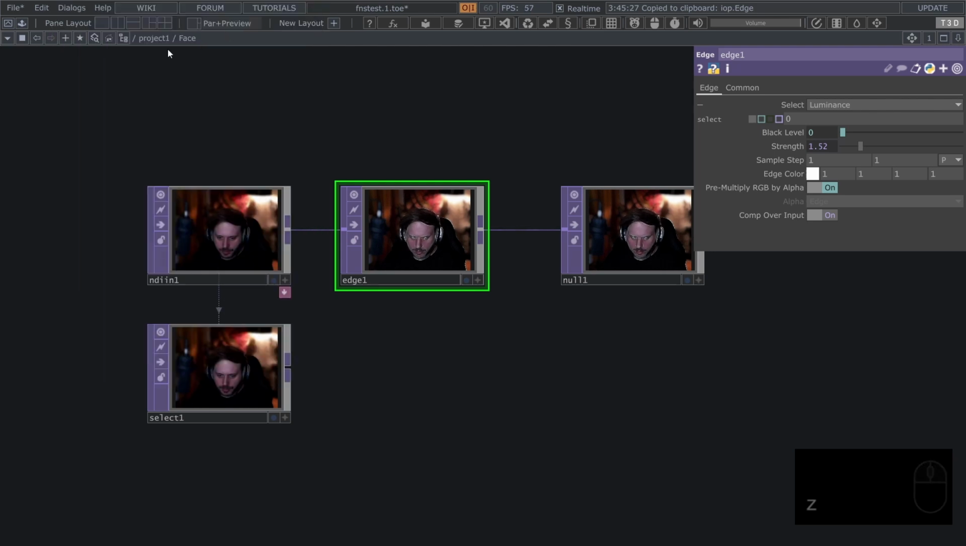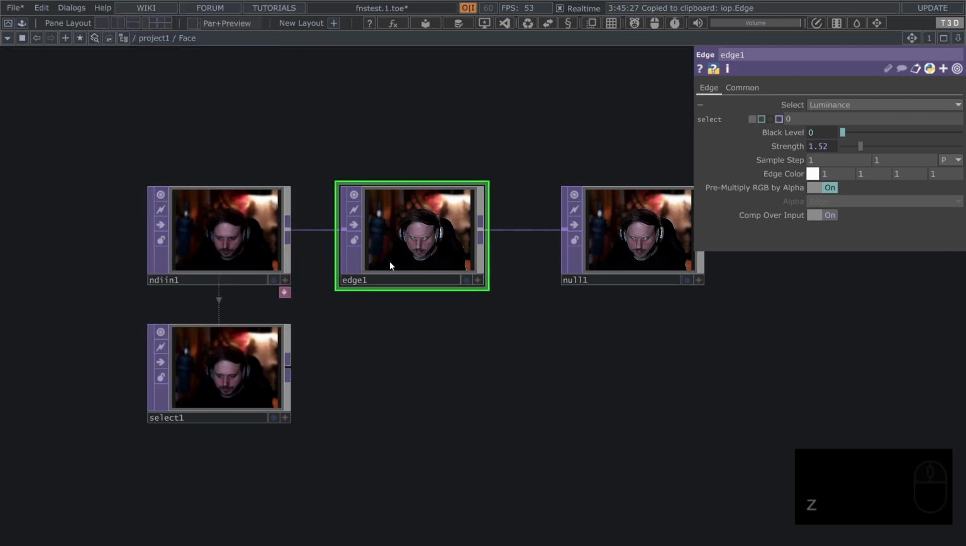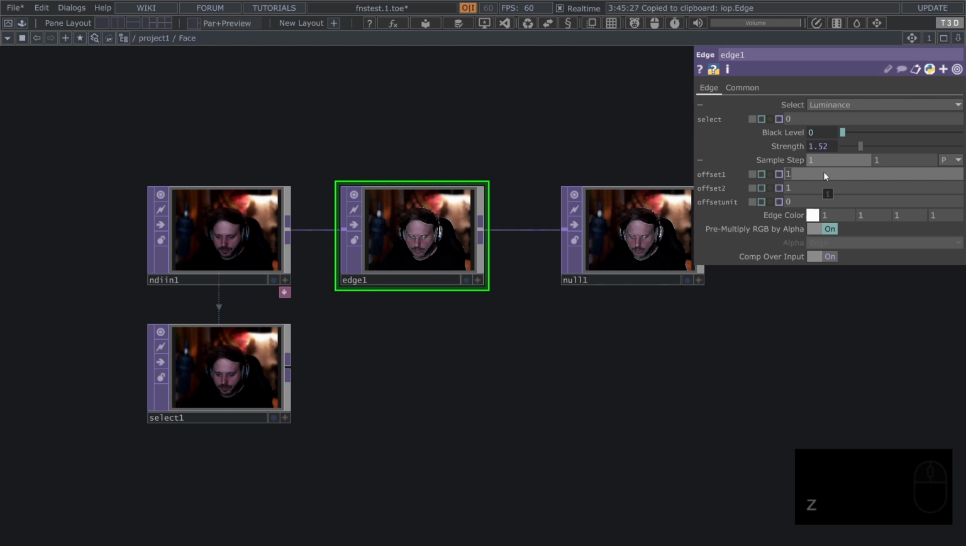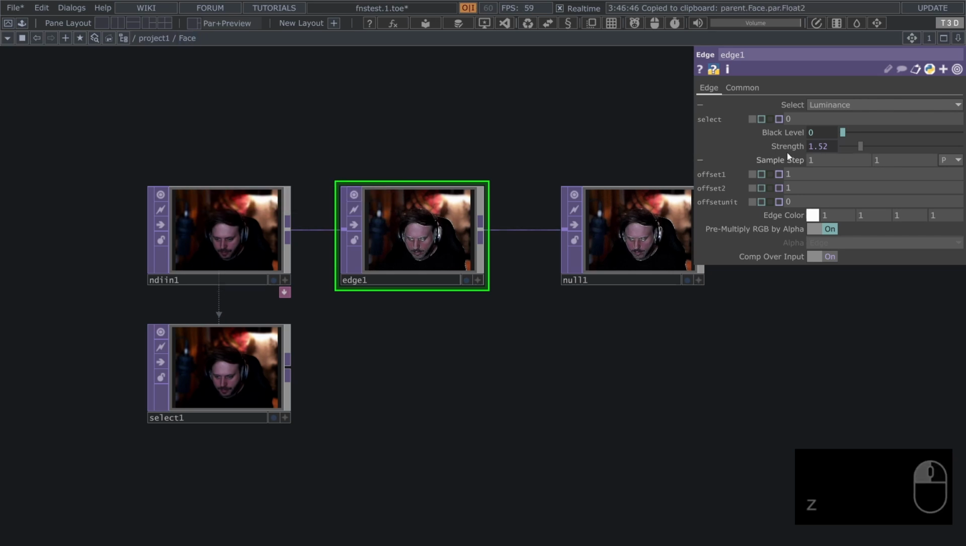And last but not least, there's a new expression hot string, like a special expression hot string. Let me add a parameter to this thing. Let's just call it float. I guess we already have one, so let's call it float2. Now I want to reference that parameter. I already have many ways to do that. For example, I can just click on this, paste it here. That's already a parent shortcut, so that's beautiful.